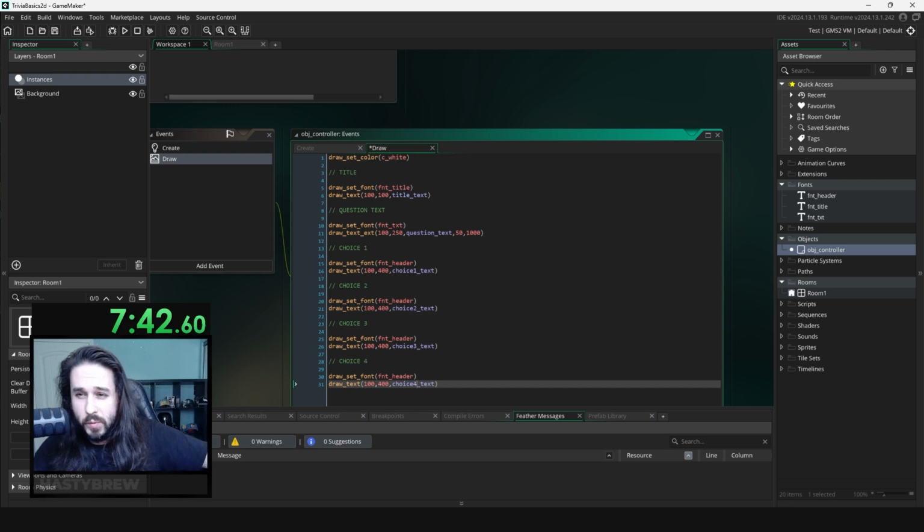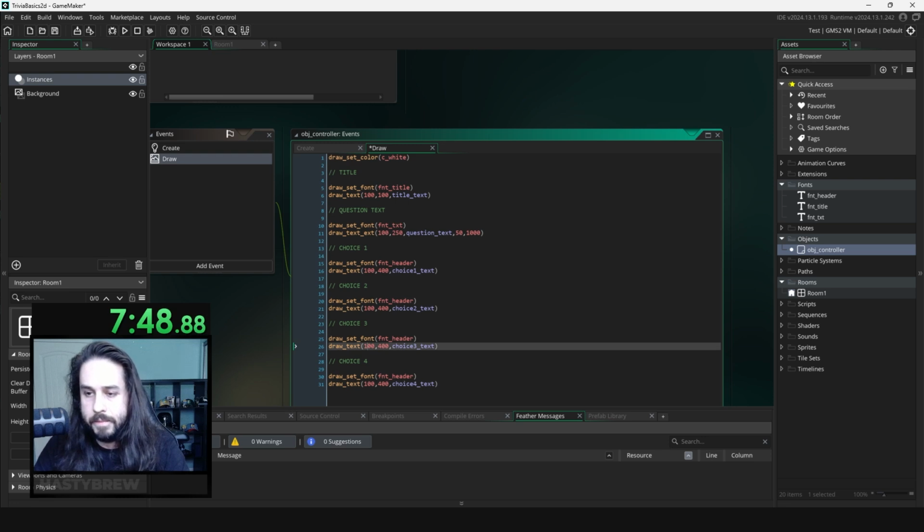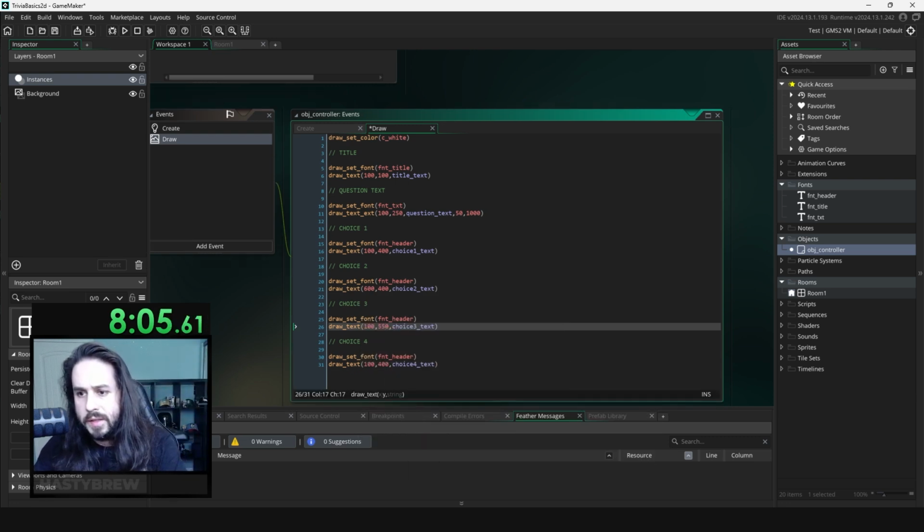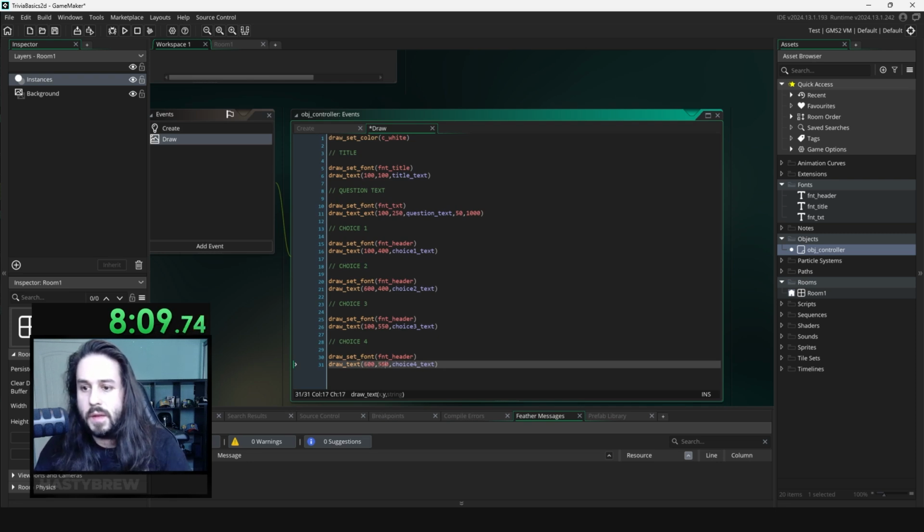So if choice 1 is 100, 400, choice 2 is 600, 400, right? Change the Y. And then this would be 100, 550, I'm pretty sure. Where are my notes? Yep. Because again, it's 150 between lines. 150 is how far between each major portion. That's what we decided. And so this would be 600 by 550, right? Okay. Easy.